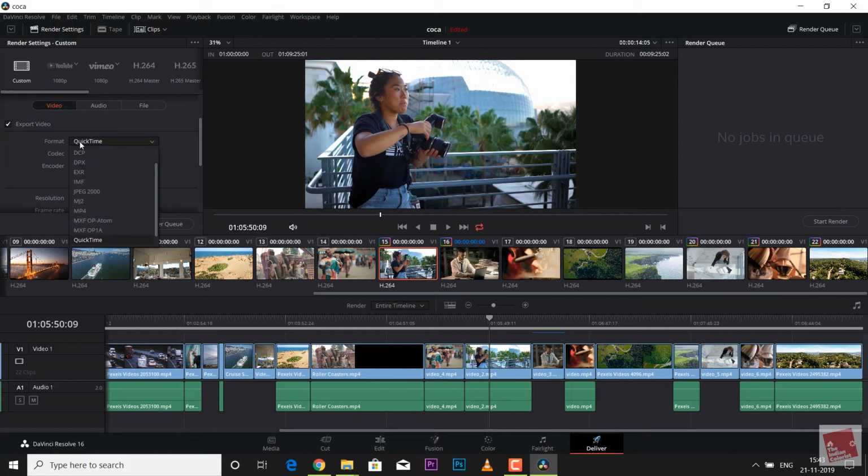Then you choose the format. You have DPX, Cineon, TIFF, EasyDCP. This is the export to movie theaters. You have AVI, QuickTime. Then you can choose the codec.